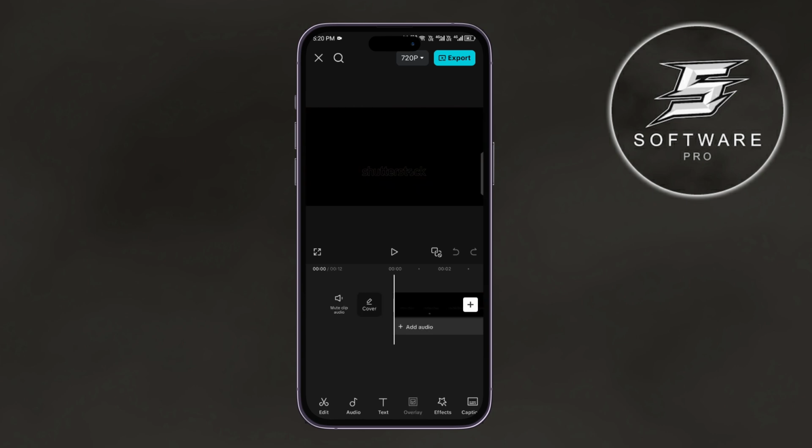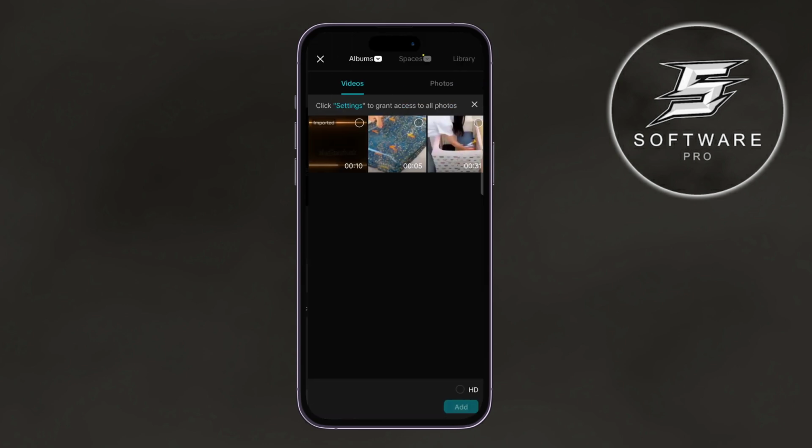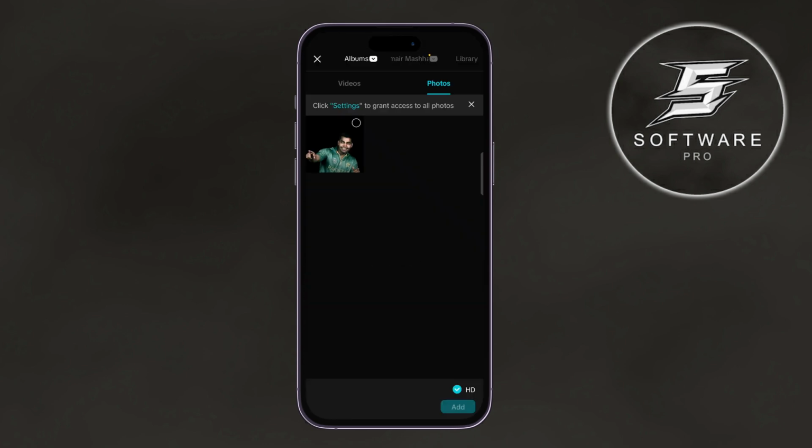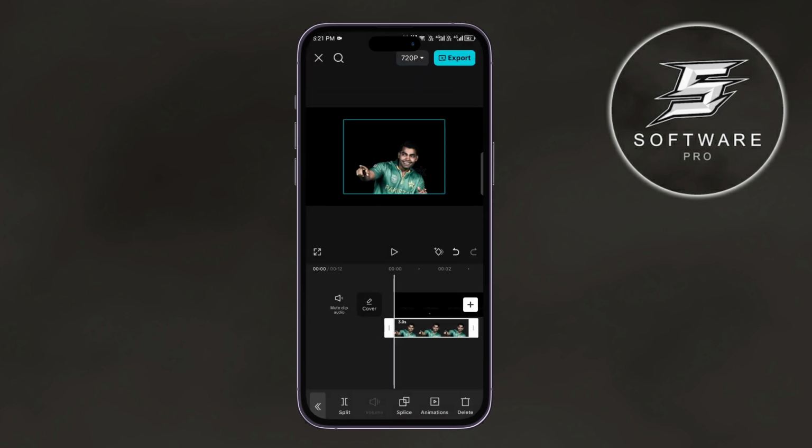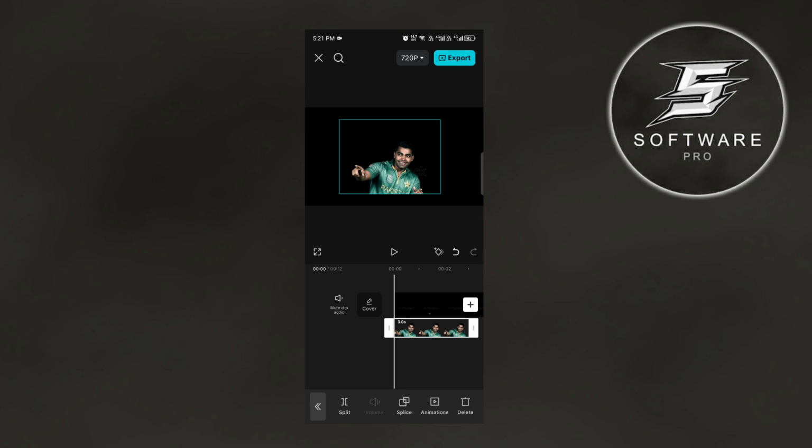Go to the bottom of your mobile, click on Overlay, then click on Add Overlay. Select a picture and click on Add or adjust the picture on the screen. Now let's play it.